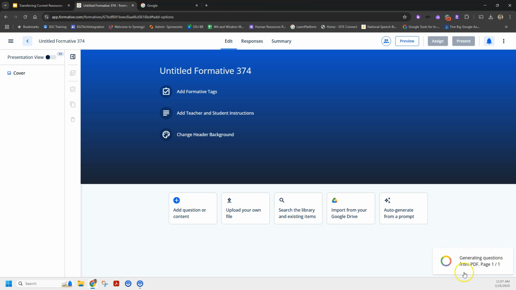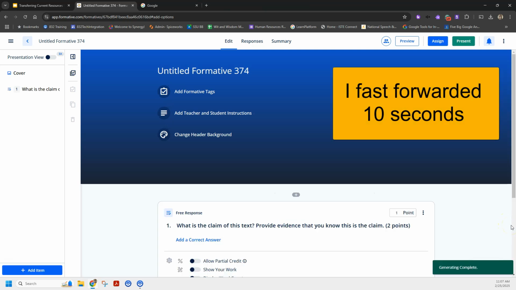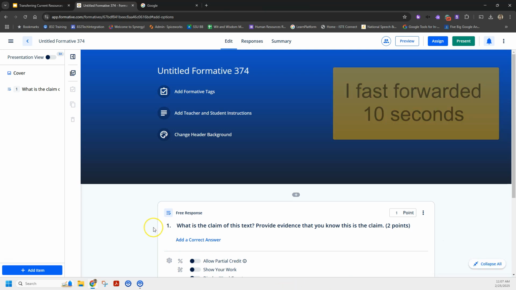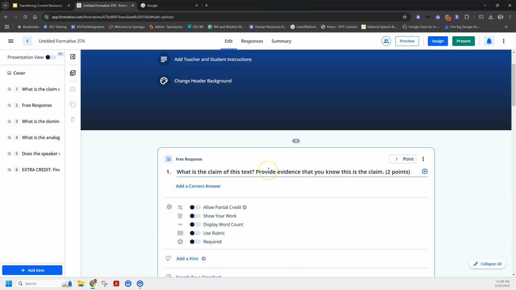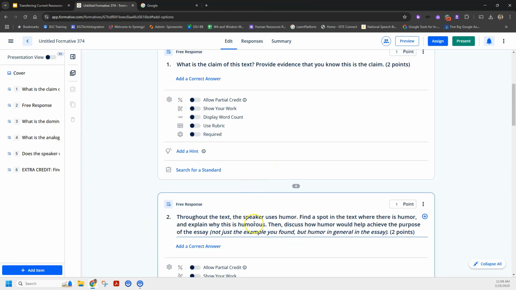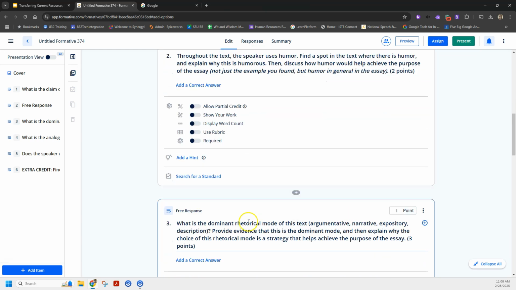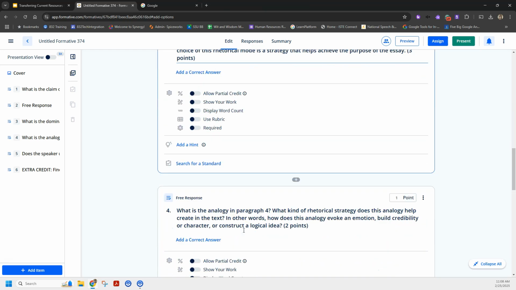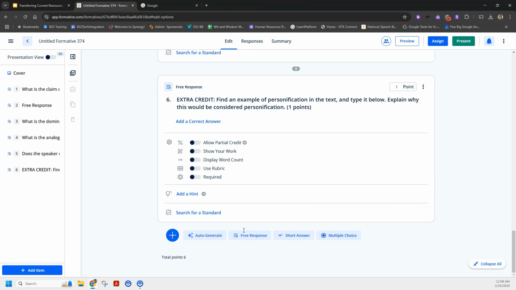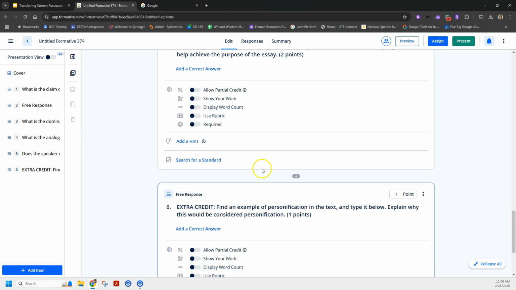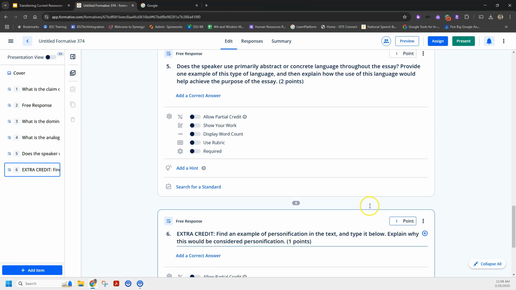Then you'll see in the bottom corner that it's generating questions. Now, this could take a second. I might have to fast forward. There we go. All right. So it has taken all of the questions that I had and put them in. I didn't have to retype anything. So it saw that there was that. I could say, oh, that's an extra credit point.